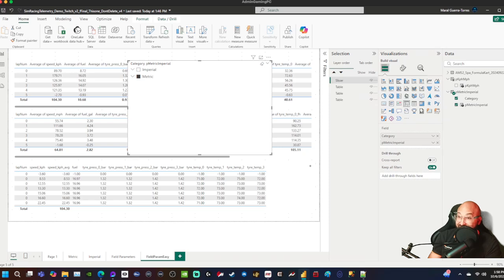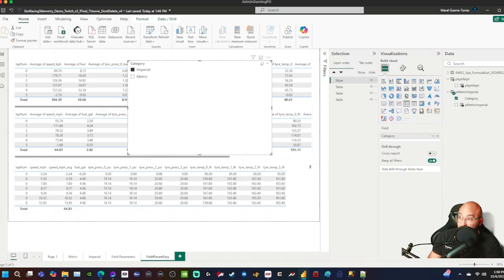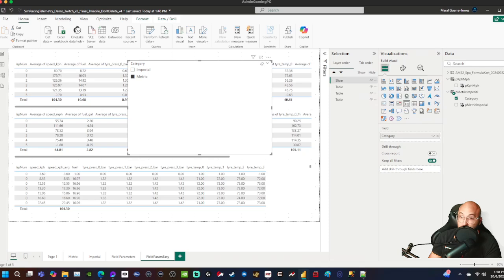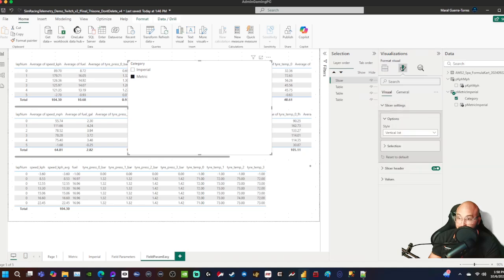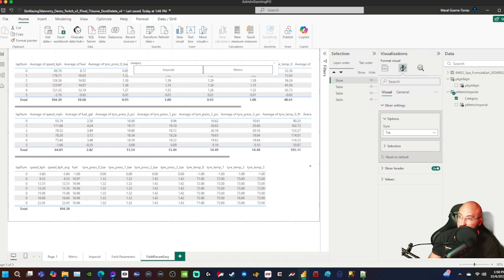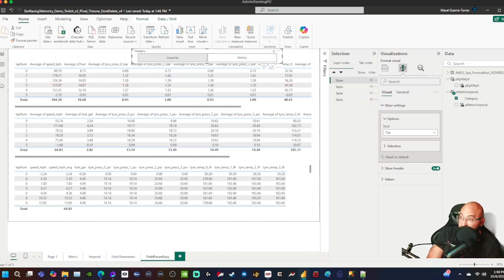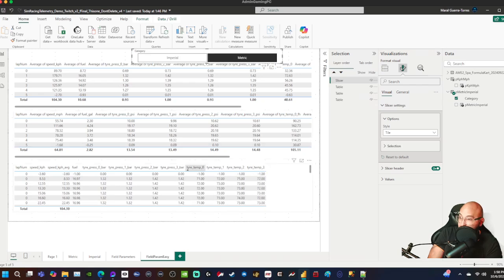So I can actually just remove this P metric imperial and get rid of it altogether. And now, whenever I click imperial, all of them show. Whenever I click metric, all of them show as well. So that means that I can make this a button. And I'm going to switch this to be a tile instead. You can use a button slicer if you so desire. That's absolutely fine. So now what we can do is click on imperial or click on metric, and that bottom one will change. These two are just imperial or metric.